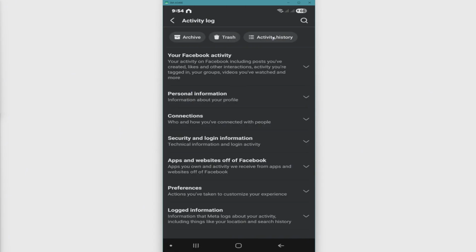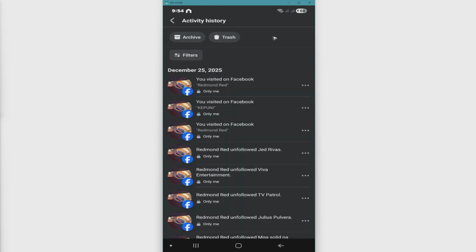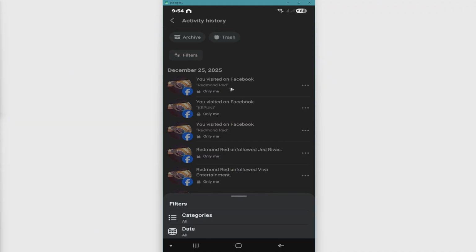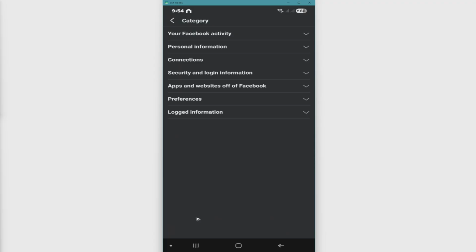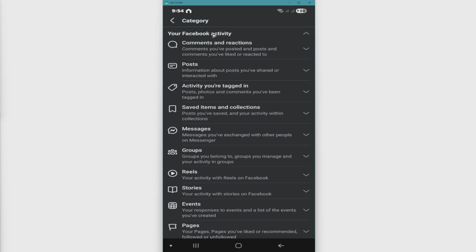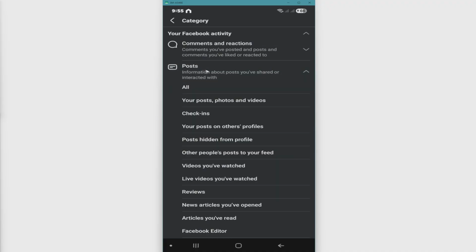Now go ahead and tap on activity history. And then here, just tap on filters. Tap on it. Now go ahead and tap on categories. Now in here, you have your Facebook activity. So just tap on it, tap on posts, and tap on videos you've watched.